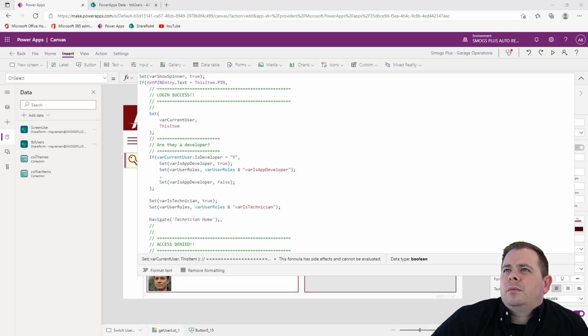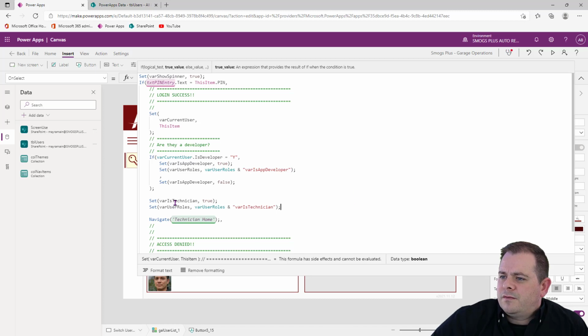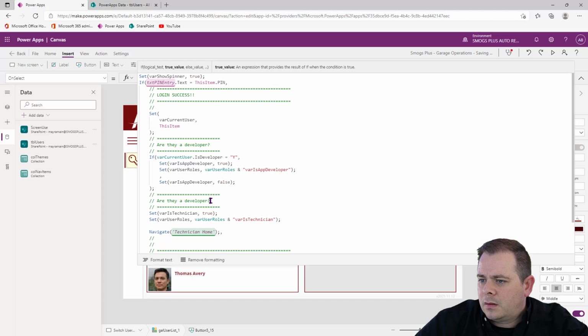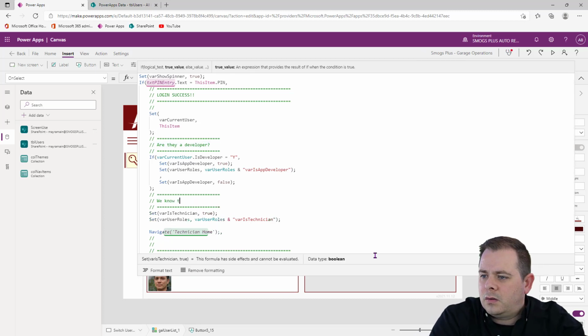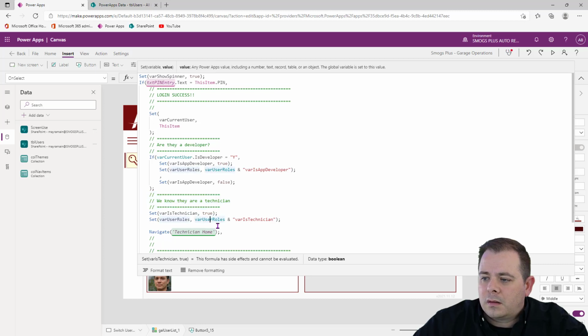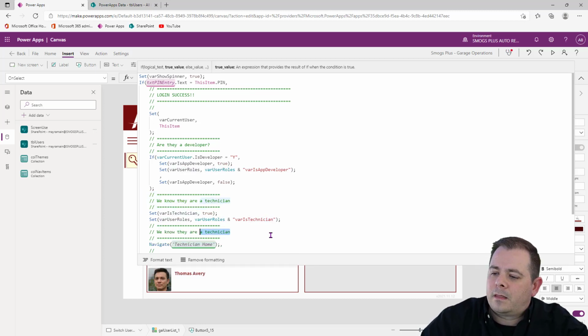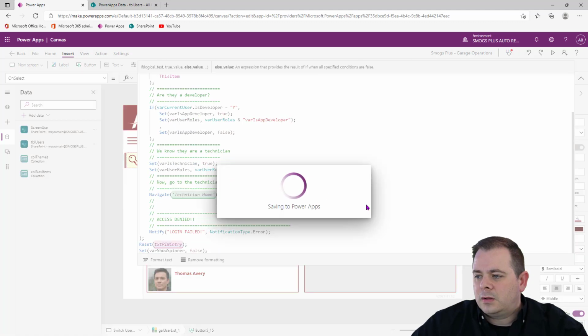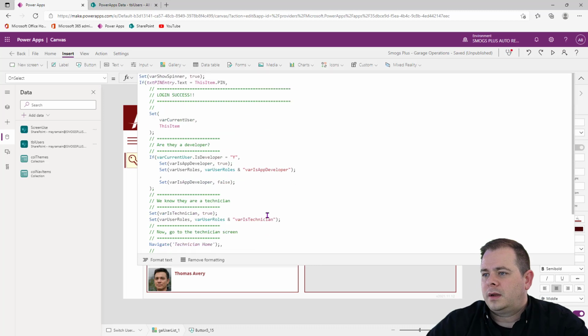Very good, very good. All right, well, we need to do something very similar to the right side of the screen now. And we're going to say we know they are a technician. Very good. Now go to the screen. Okay, Control S to save. Very good.